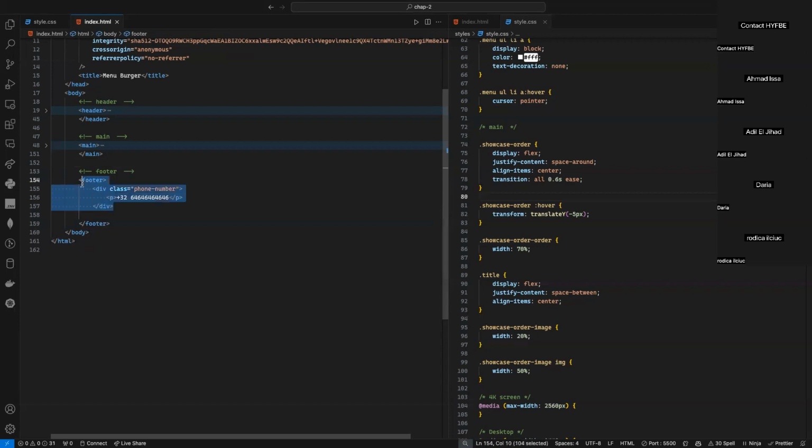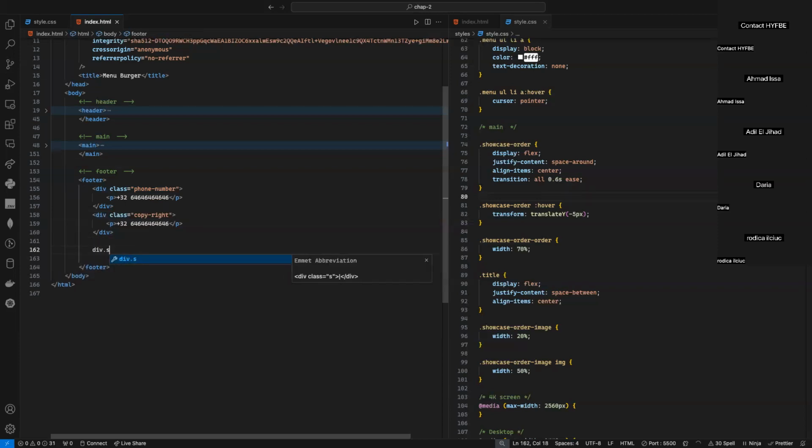So I can just copy this one, paste it here. And I need to change some stuff here. Of course, I need to name this one copyright. Copyright is not correct. Copyright. And here I need now to create another div for my social media link. So div, I name it, for example, social or social media or whatever you want to call it. Social is not correct.